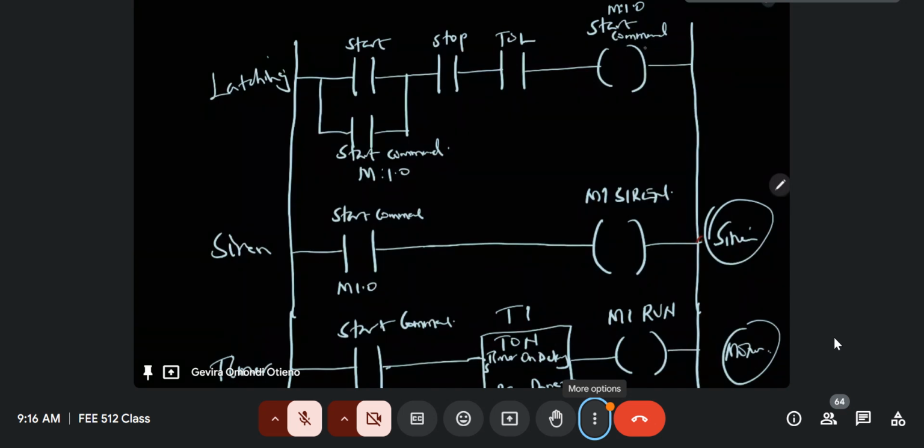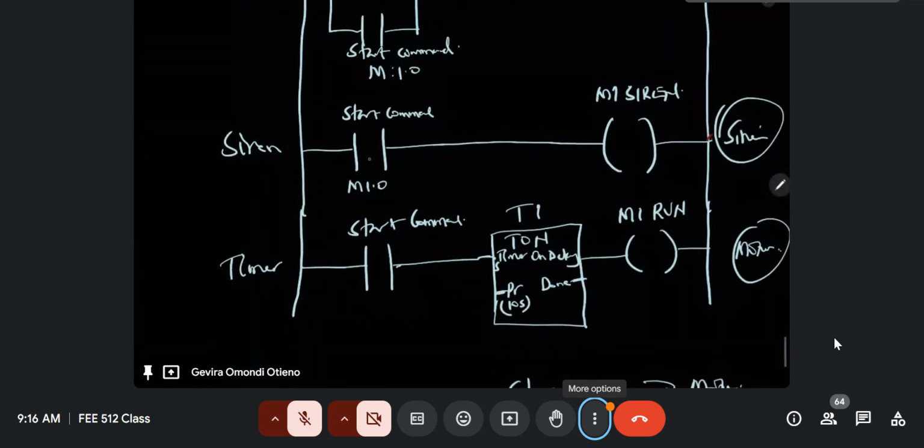And so we are using that start command in two ways. Number one, we have brought it as an input to help the siren go off. Because I expect that if I press that green button, two things will happen. Number one, the siren will start blaring, which is the second rung. The third rung is the timer starts counting. And then after 10 seconds, the done bit would be a logic 1.